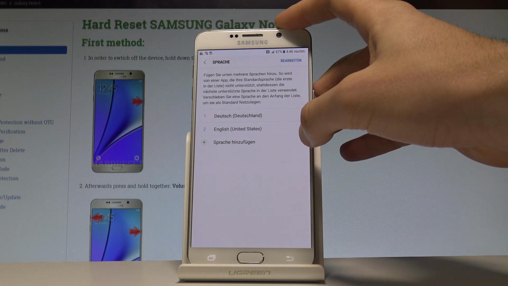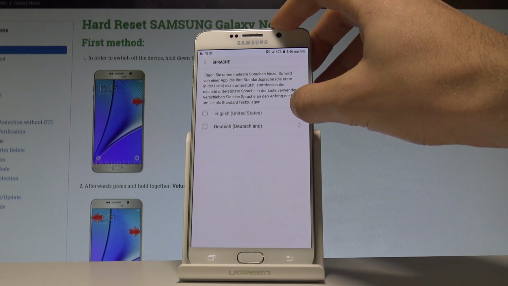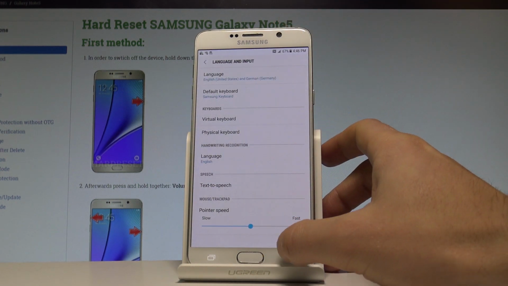If you would like to go back to the previous, so to the English one, let's hold down the English, and right now you can go back, and as you can see, everything is in English.